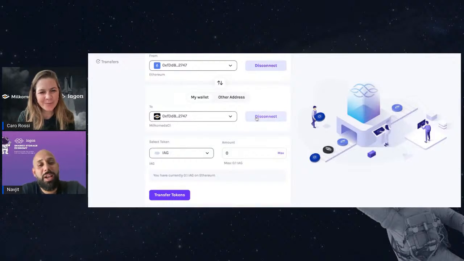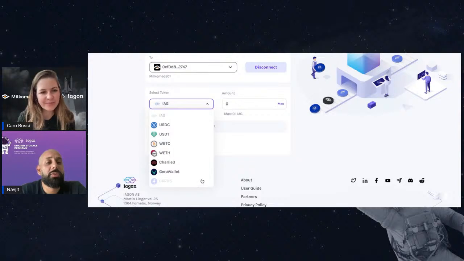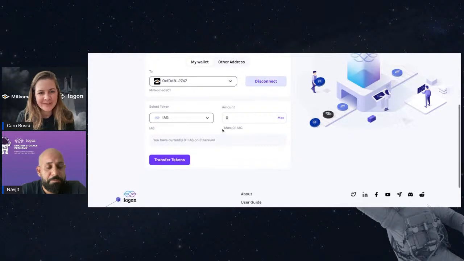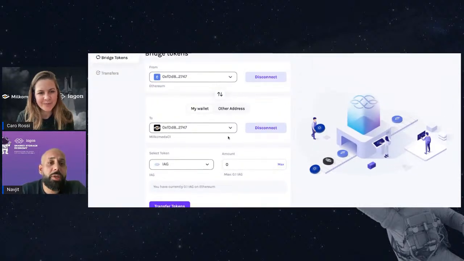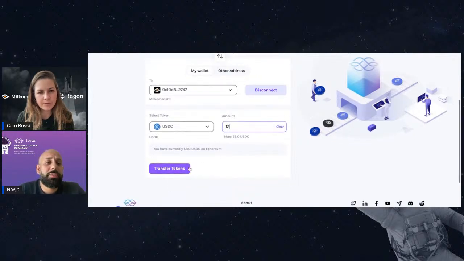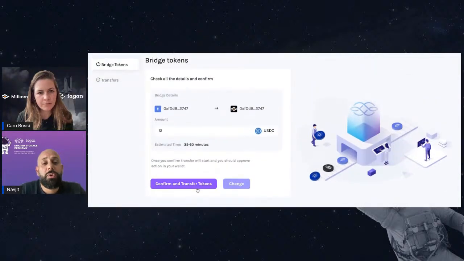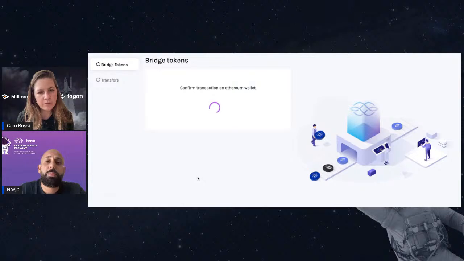So we won't do this one live, but I will showcase what tokens are supported on the EVM, what tokens you can transfer over to Milkomeda and eventually Cardano. So the whole process goes like this: from Ethereum to Milkomeda. If it's USDC, for example, you can transfer over USDC, pick the amount you want to transfer, click transfer tokens, and then you confirm. It says estimated time here, which is 35 to 60 minutes. And once you click confirm, you should get a prompt on your MetaMask to confirm the transaction.